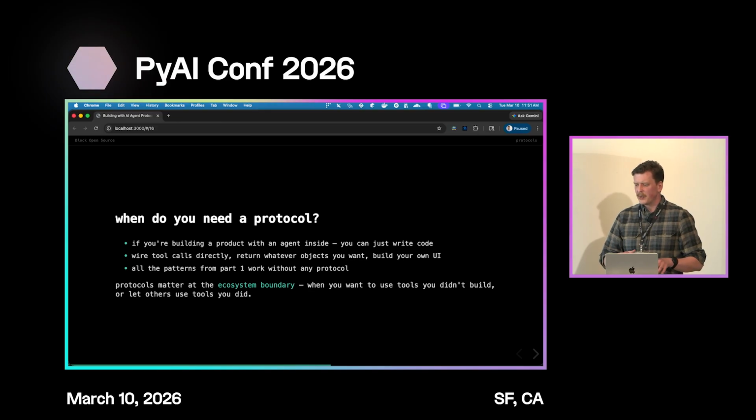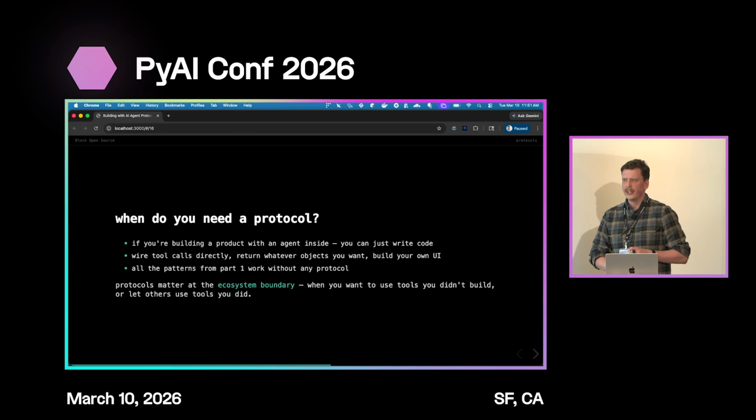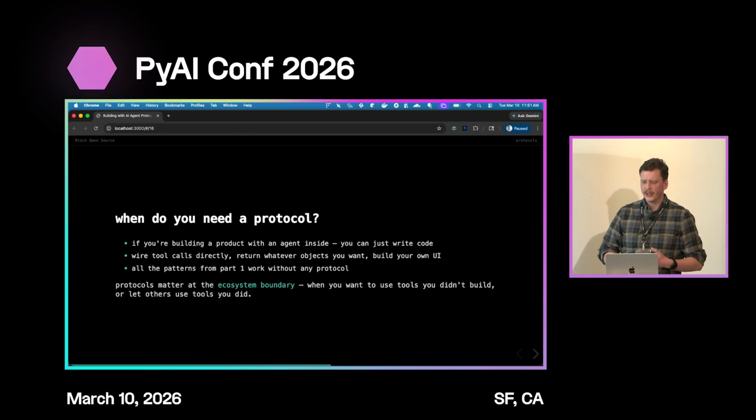But my first thing to point out is, when do you actually need a protocol at all? If you're building the whole stack end to end, where you control the interface, the agent, and the tools, you don't need a protocol at all. You just write functions and for loops. It's pretty easy to build an agent these days. There are a lot of great SDKs for that. So those patterns still matter, but the protocol doesn't. The thing that brings the protocols in is when you need to have an ecosystem that you're working with. So either you want your agent to be able to use tools you didn't build, or you're building tools and you want to let other people's agents use them.